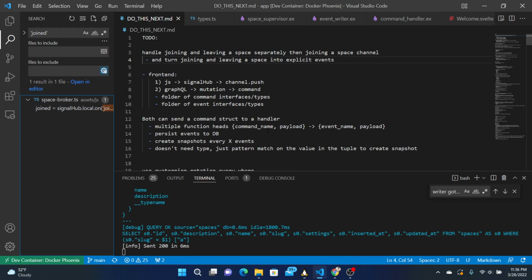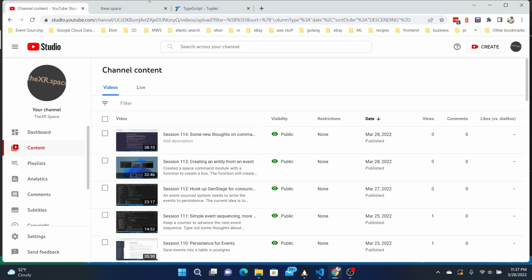In the last session, I wrote down some notes about things to do, including handling joining and leaving a space separately than joining a space channel. And some of this might be a little bit confusing, so right now might be a good time to drop some diagrams.